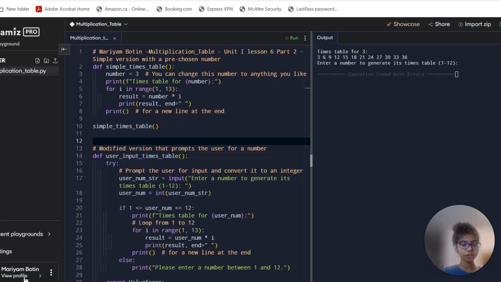This question is to generate a multiplication table for any number between 1 and 12. I use table range 1, 13. Results equals number star integer. Print results, comma, and equal in quotes, and I use loops.